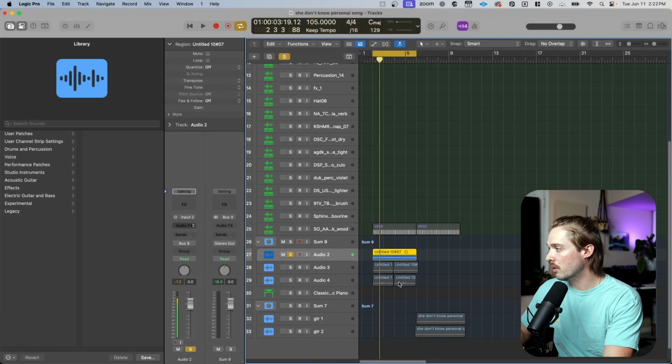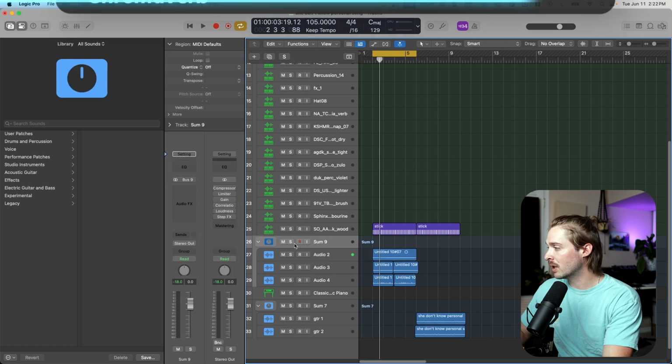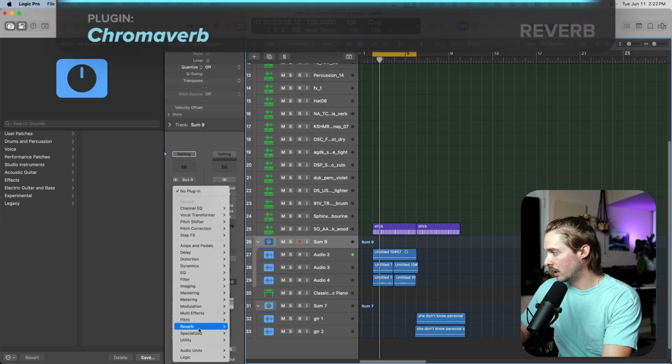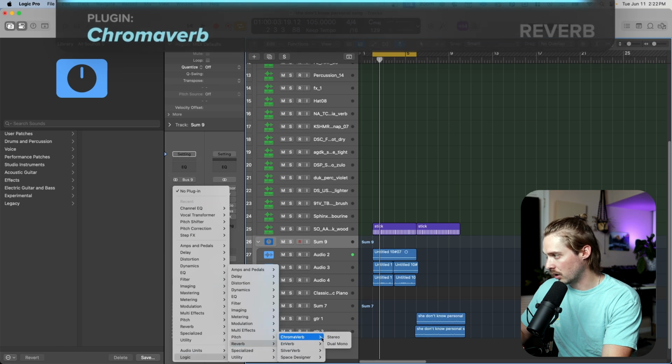Let's hop into ChromaVerb, and we're actually going to use all three of these vocals, which I put into a bus to adjust the reverb as we see fit. We'll go in here, we'll go into Logic, reverb, and we'll start with ChromaVerb.